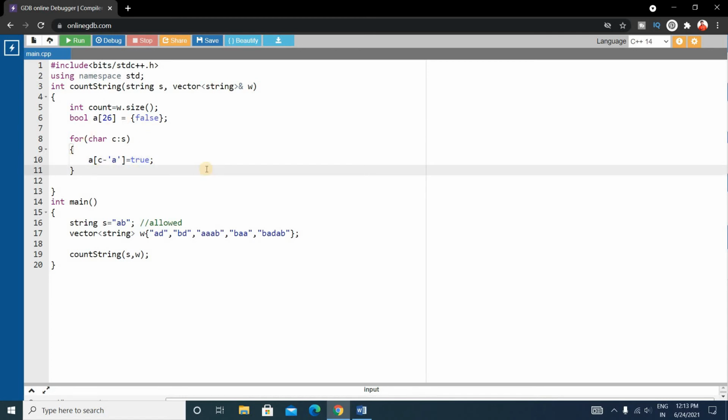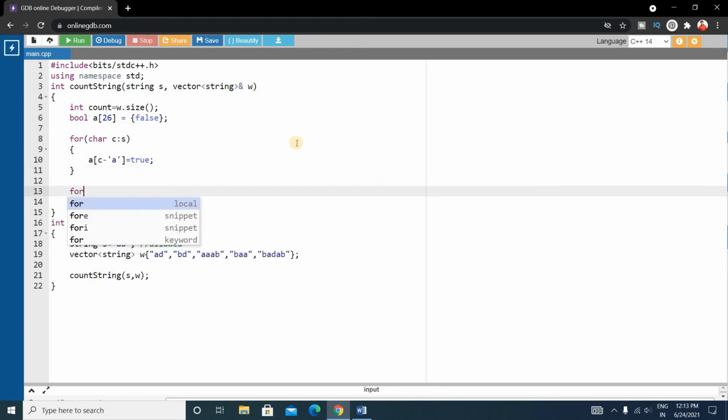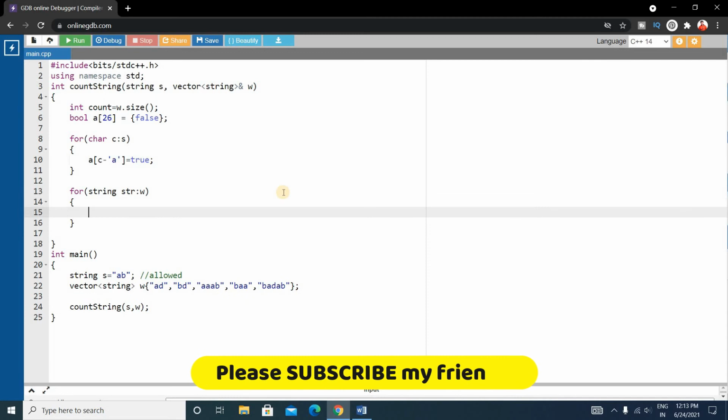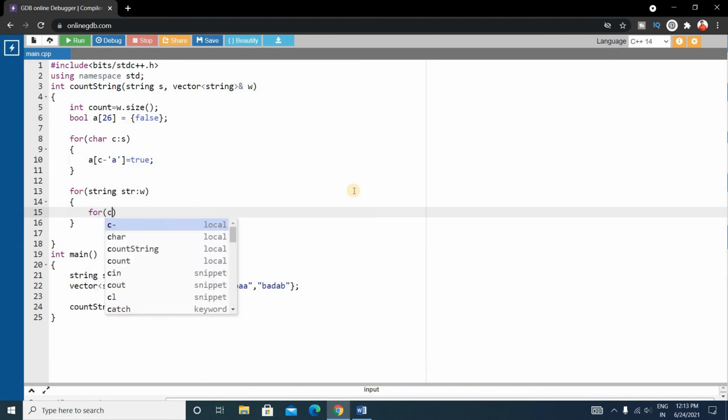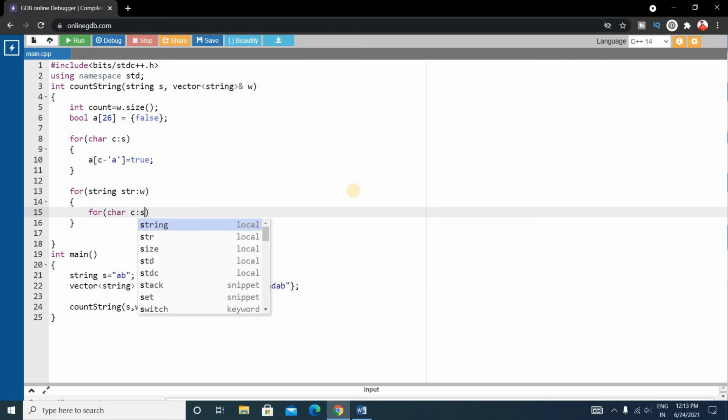So similarly we'll write a for each loop for the vector W. Okay, and then we want to extract every string. So write your string, and the name of the string is suppose str. Then write your colon, and from where you want to extract? From W we want to extract. So inside this for each loop write another for each loop.